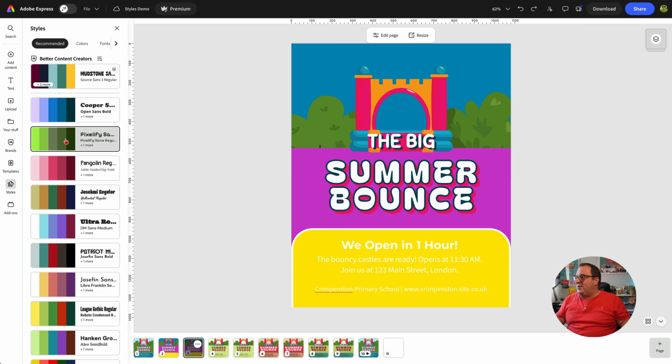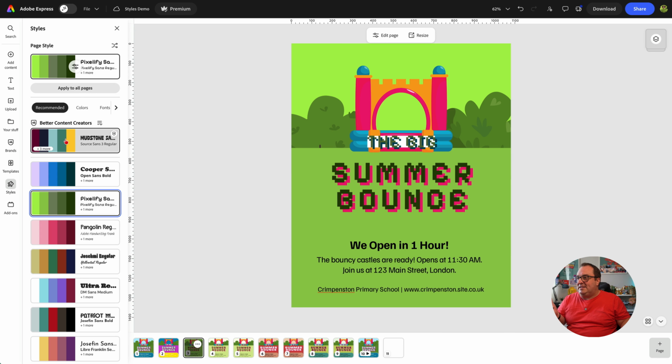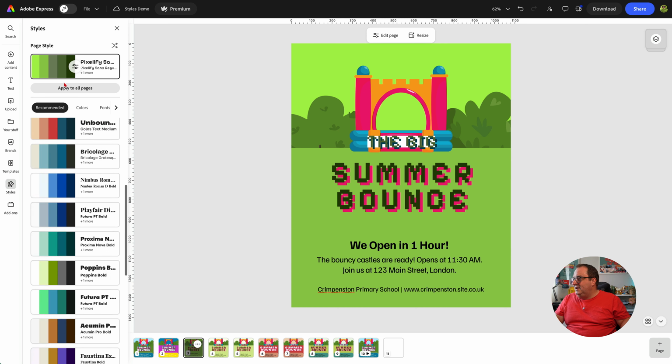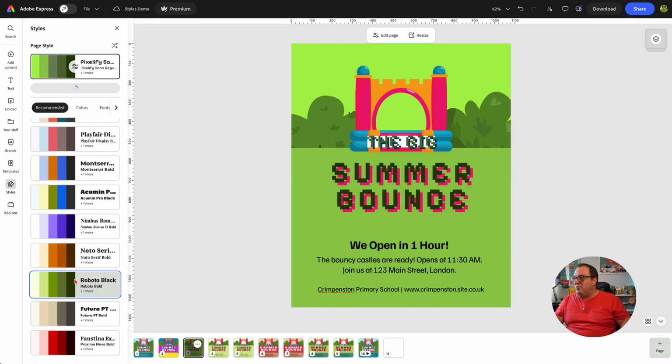The first one here that I really liked was this Pixelify event. You can see it's given us an event vibe, but it's also pixely, so it feels a bit retro. However, it's not that easy to read, so I skipped past this one. The next one that I liked was a little bit further down, which was this Roboto Black.